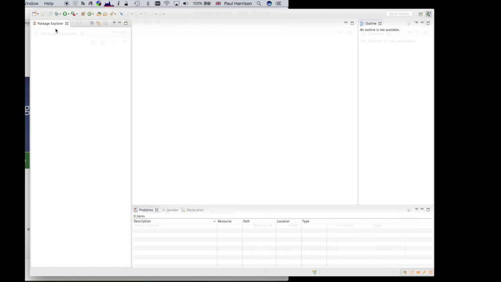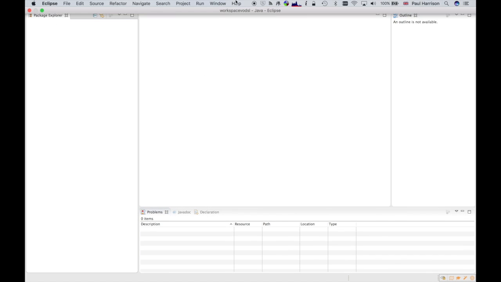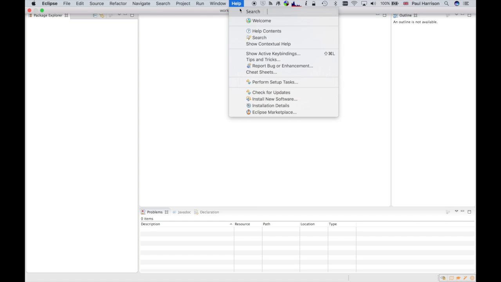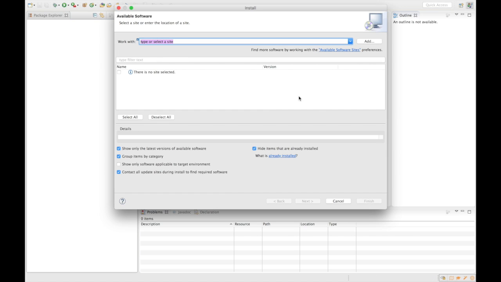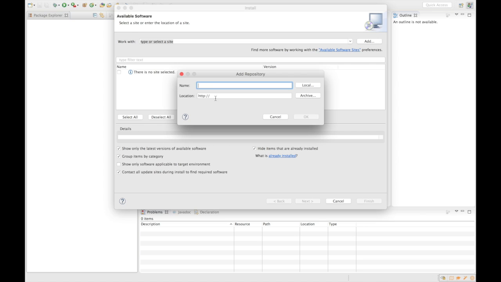So the first thing that we have to do is install the VODSL plugin itself to add that functionality to Eclipse. We do this from the Help menu, install new software, and we have to add a new custom site to install that from. This is where I upload the compiled versions of the plugins. Say OK.